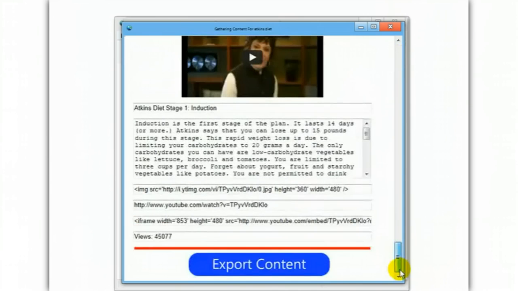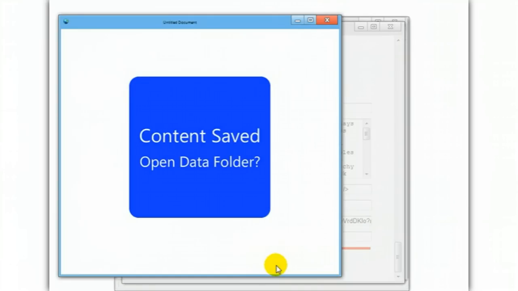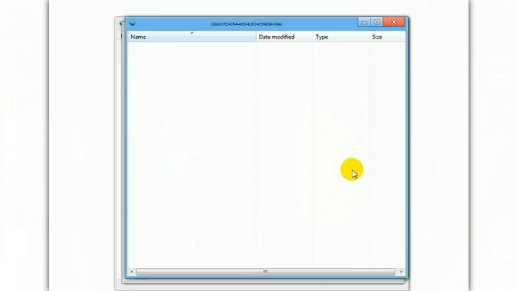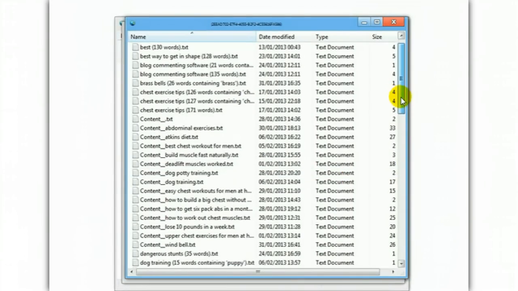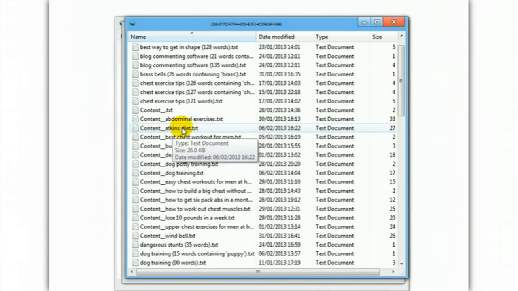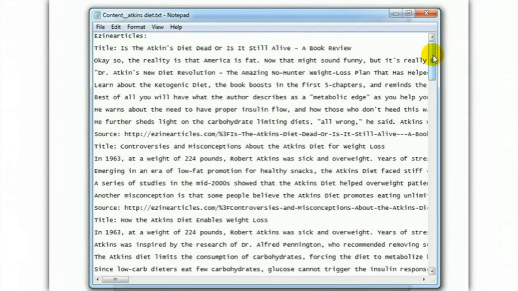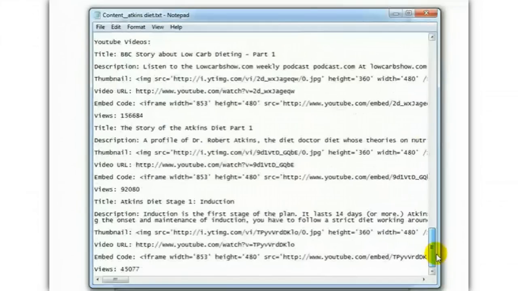But what you can do then is, if you want to save this to take a look later when you're preparing your blog posts or whatever you want to do with this content, it has a one-click export content feature as well. So if I just click that, you will see there that it comes up with a graphic that says content saved, open data folder. If I click on that and then go to content and Atkins diet, you can see it here. It has basically retrieved all that content and saved it to a text file.